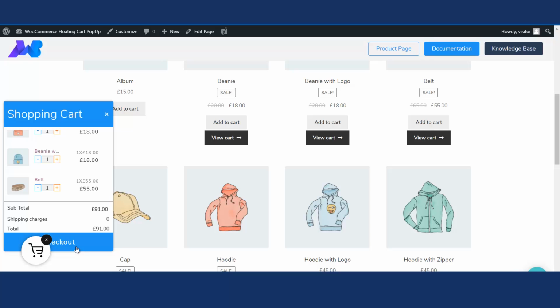So guys, this was all about the floating cart pop-up, and this is how amazingly it is going to create a very good experience for your customers, and they are going to have an amazing shopping experience. Now guys, let's move to the backend settings, and I'm going to show you how you can set up this floating cart pop-up for your WooCommerce store, how you can customize this whole floating cart's elements, and how you can enable this amazing functionality for your customers and increase sales on your WooCommerce store.